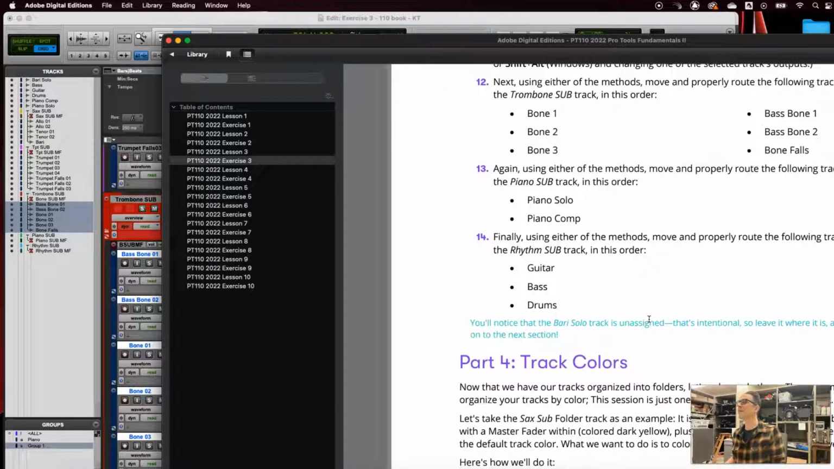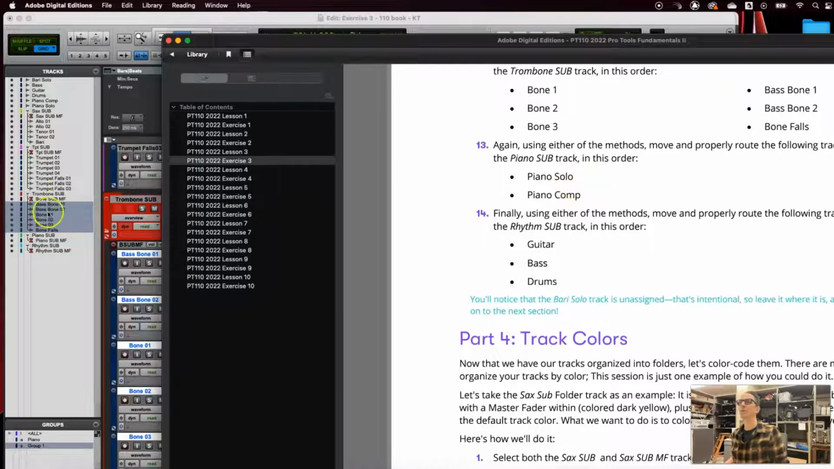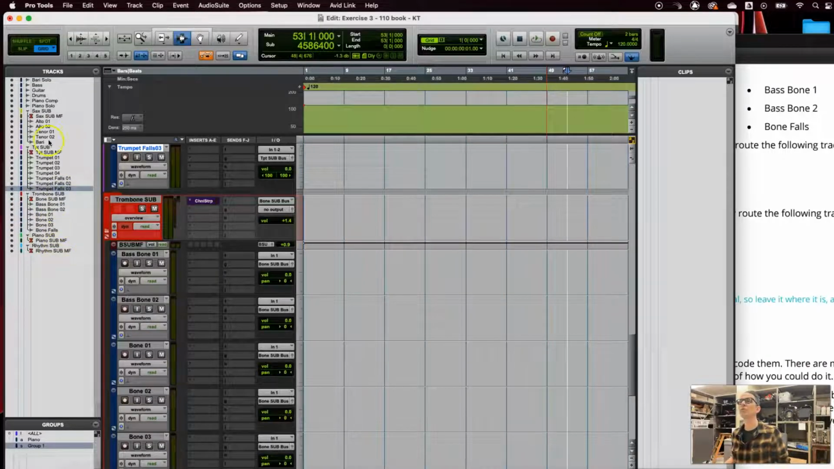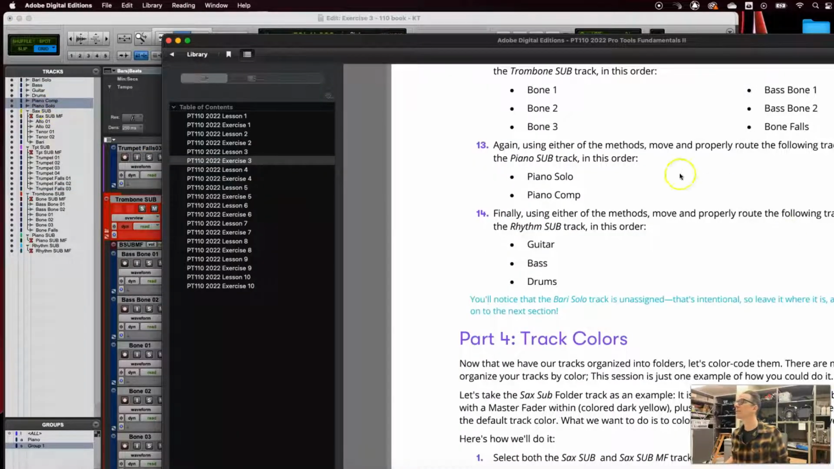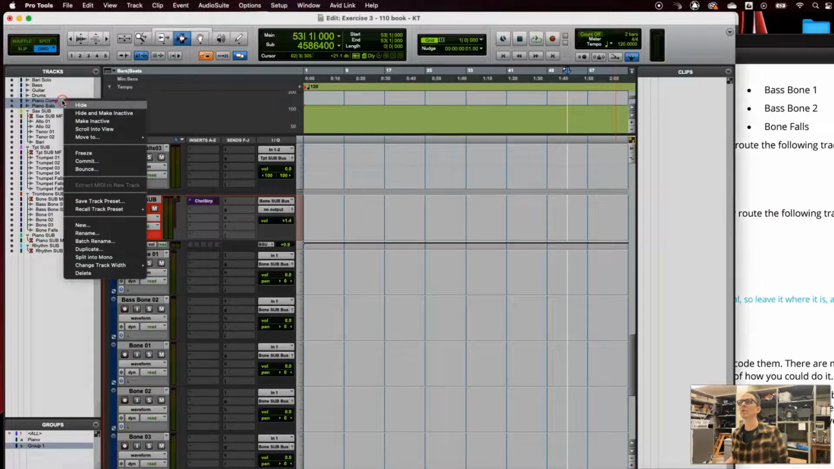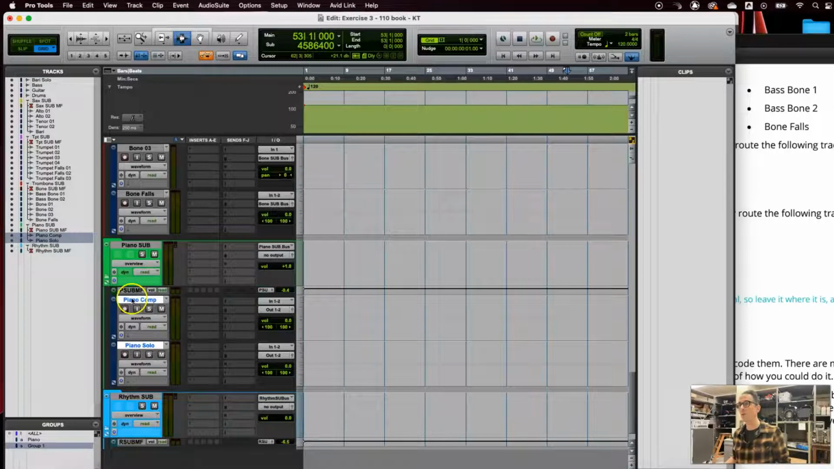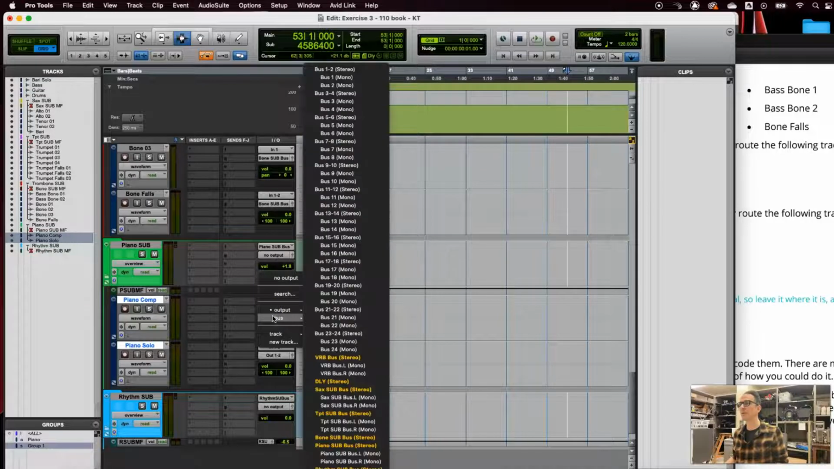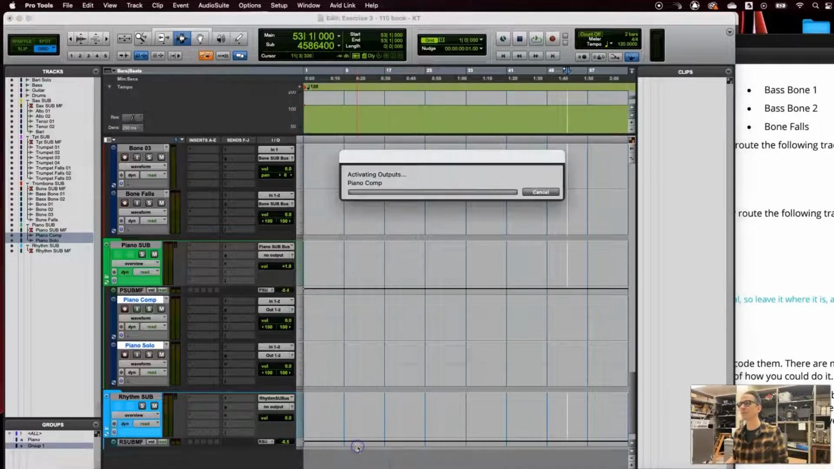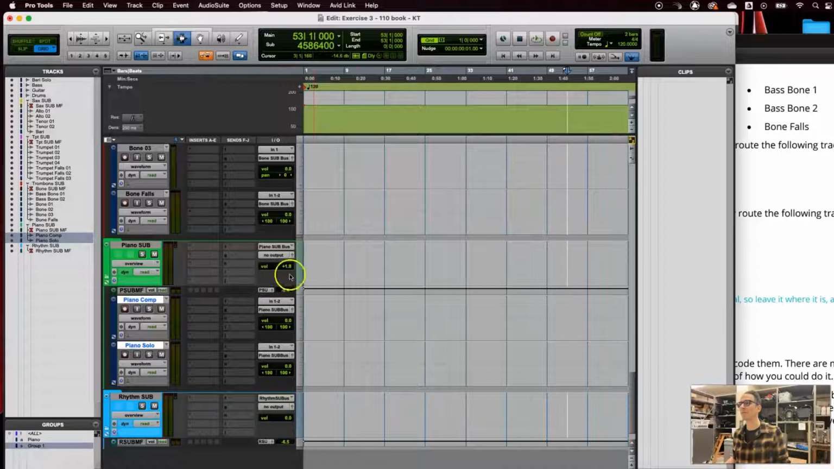Now we're going to do the same thing for the piano. Piano comp, piano solo, correct? And we want it to be in this order. So move to piano sub, boom, and then while these two are still selected, Shift Option, click on the output, go down to bus, piano sub bus, boom. Now see, this is now going to this bus.